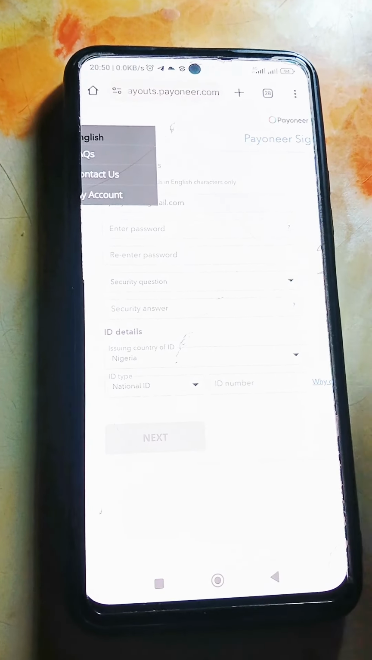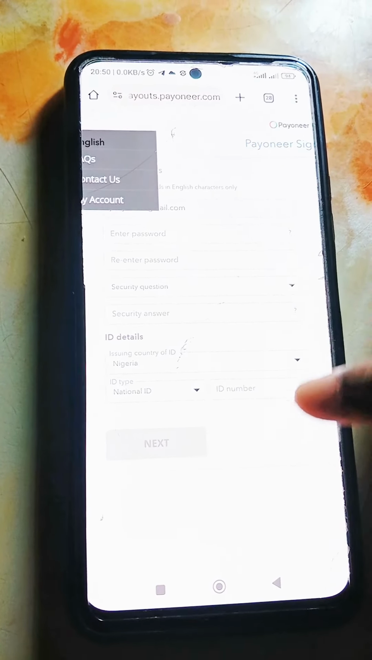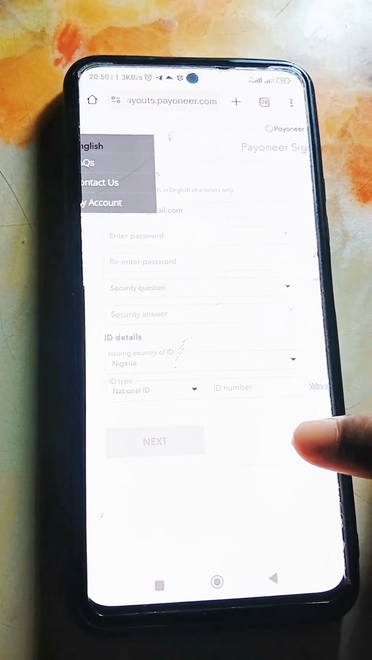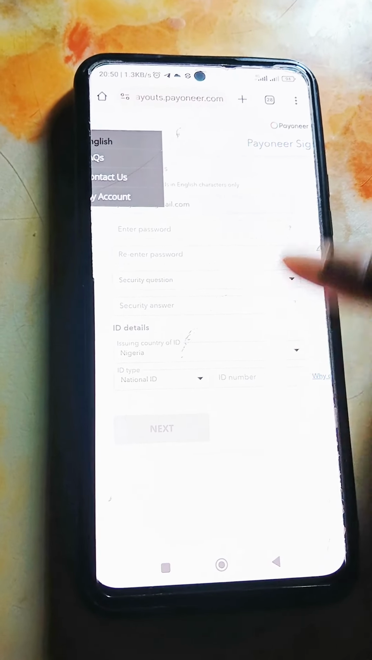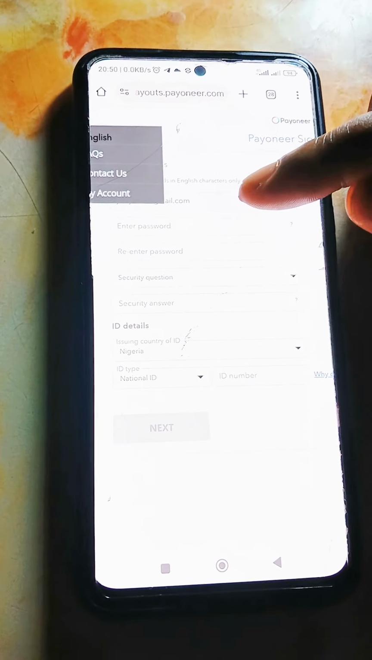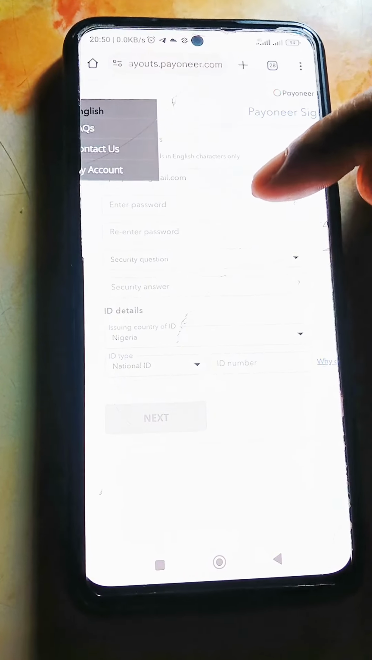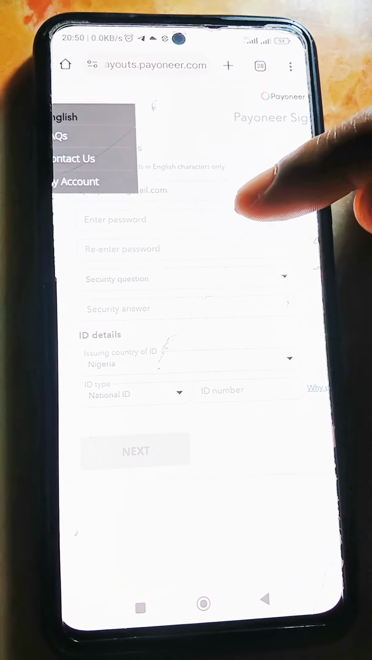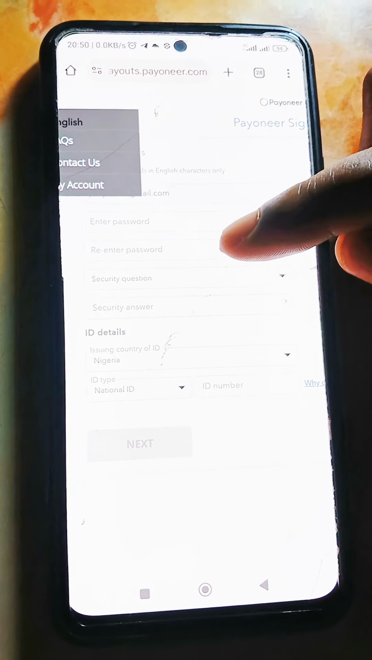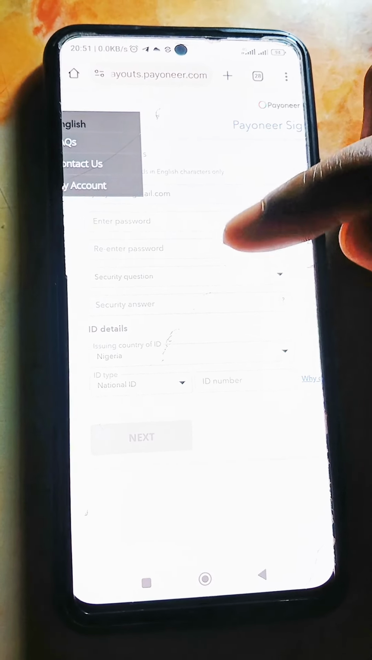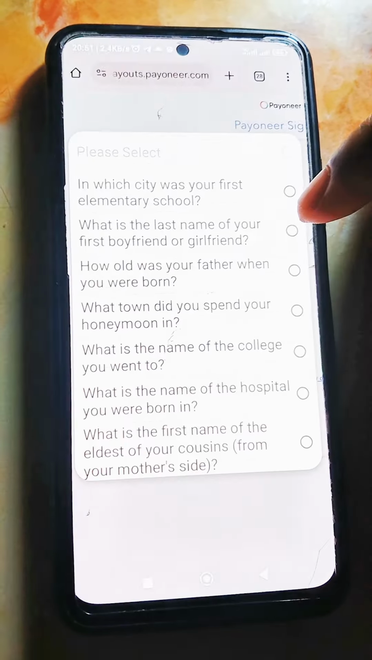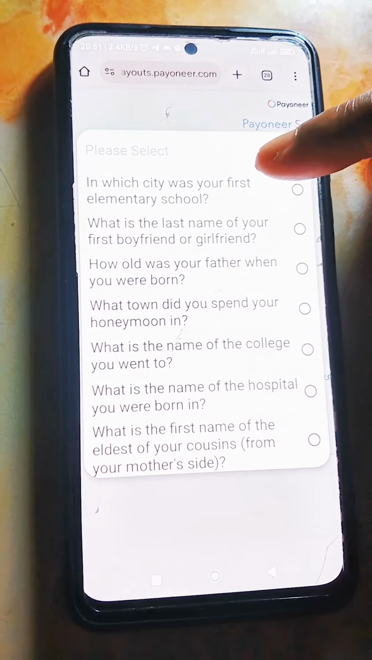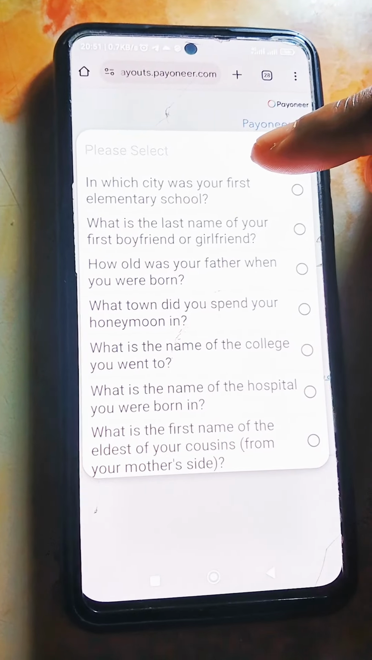So after filling that part and putting your code and clicking next, it will bring you to this other interface. This new interface will say enter a password. So you put a password for your Payoneer account, create a password, re-enter the password, and then click security question and choose any security question here.